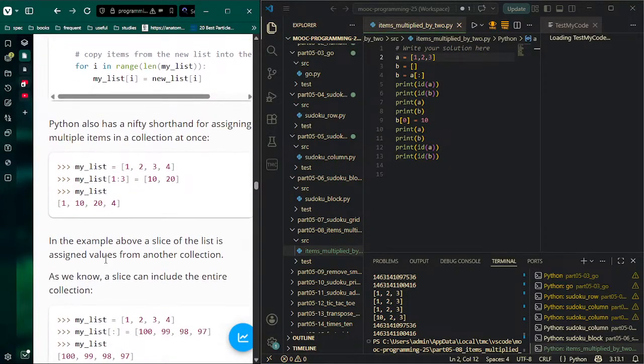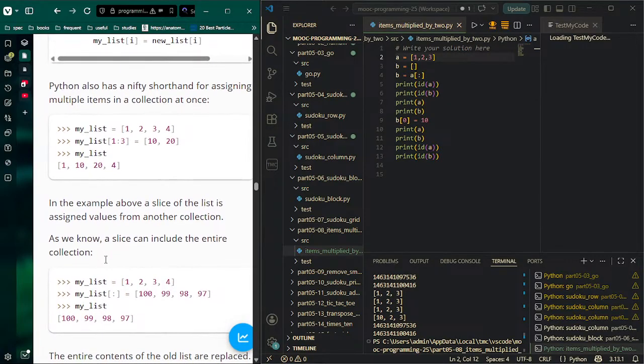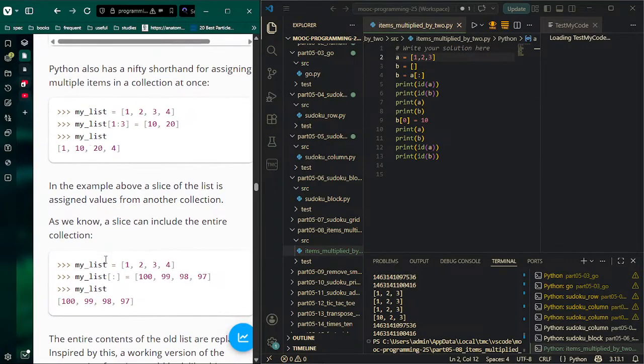Python has nifty shorthands for assigning multiple items in a collection at once. So minus is equal to this. Minus 1 to 3 is 10 and 20. So minus now will be 1, 10, 24. Not 1 to 3, that'll be 1 to 2 actually.